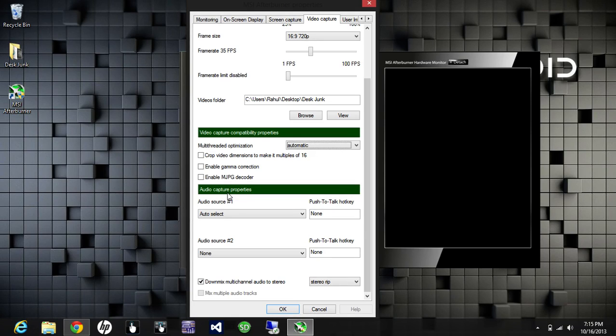In audio capture properties, what do you want to do? In source 1, you can always keep auto select, because that's going to select your speakers or your headphones, whatever you happen to have, and it's going to capture that sound. So if you're playing any kind of game, it's going to capture that sound when you start recording. But you can also record through audio source 2, and that lets you record the game sound plus your microphone, which is good, because that's what most people do on YouTube: record the gameplay while talking in the background, and you can definitely do that with this.